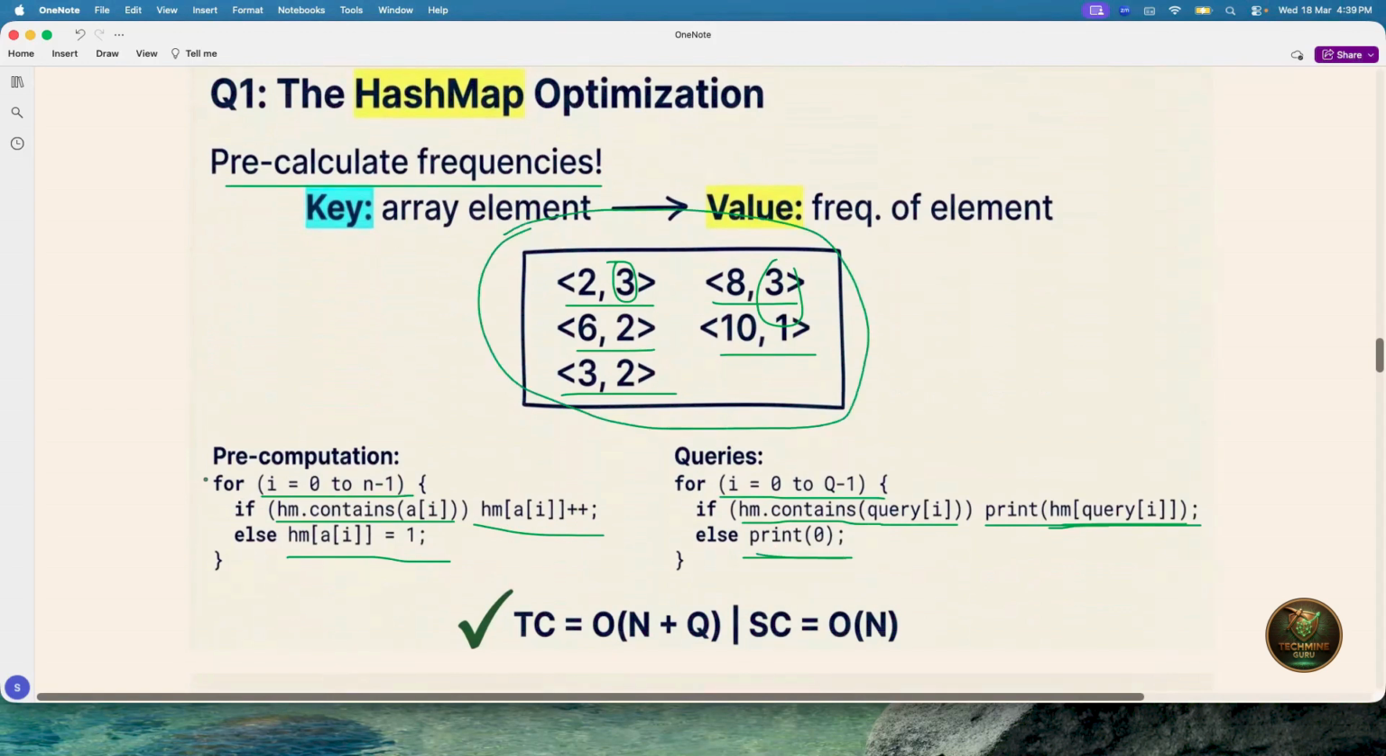If you see the time complexity here, the first part will give us the time complexity of O of n, right? And this will give us the time complexity of O of q. So what will be our total time complexity? O of n plus q. And since we are using a hash map, which will take space complexity as O of n, our space complexity will be O of n.